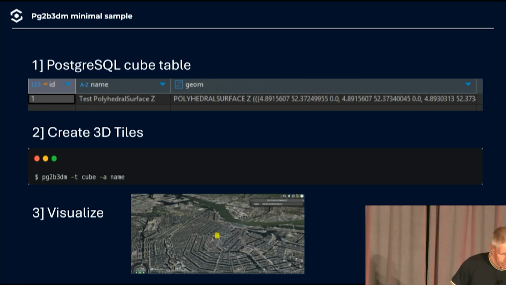So here we see a sample of how to run this tool. So you have an input table. In this case it's very simple. It's a geometry with a polyhedral surface, a cube, and one attribute, and also an ID. And then you can run the console tool, pg2b3dm, and as an input, your input table, and as an extra attribute, the name attribute, so we can display the name property, and then you can visualize it. So this is one cube, but the same method works for huge datasets.